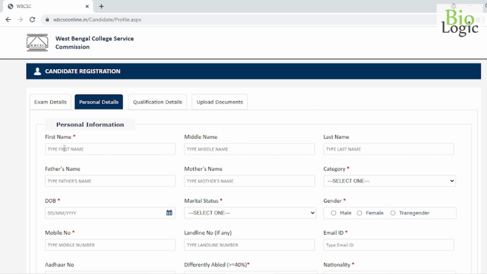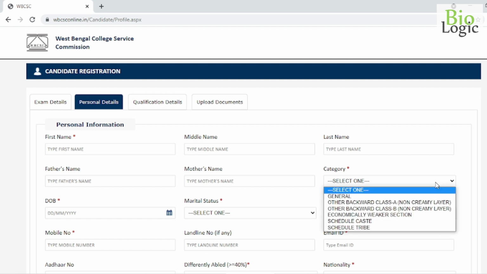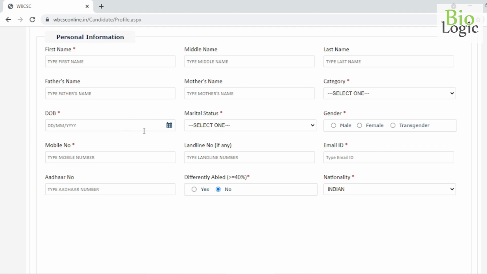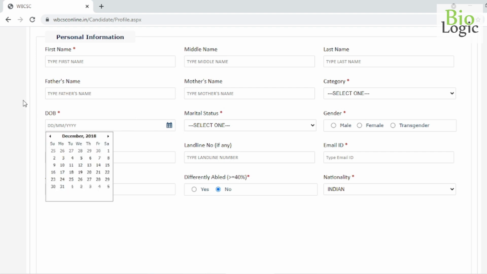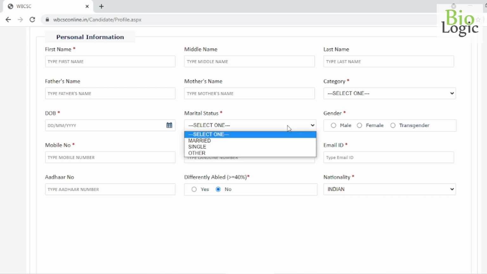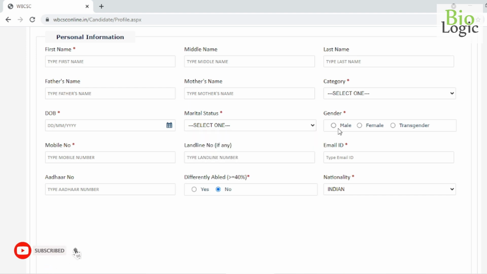In this page, you need to fill up your name, middle name, last name, father's name, mother's name, category, then date of birth, marital status, gender, mobile number, landline number if any, email ID, Aadhaar number, differently able yes or no, and nationality.